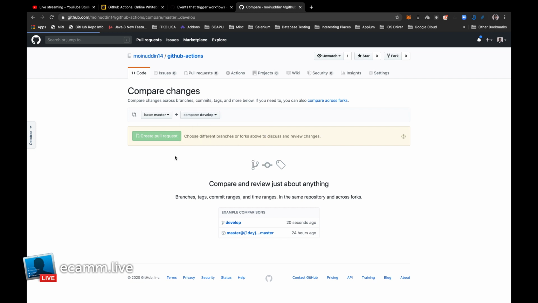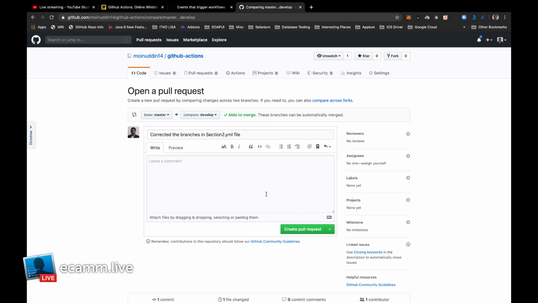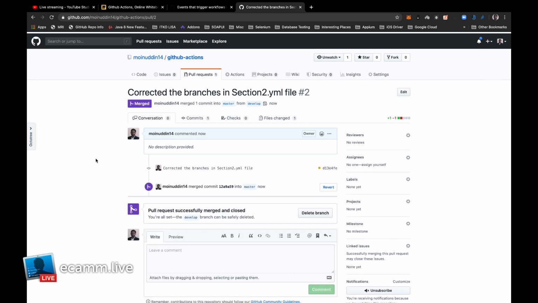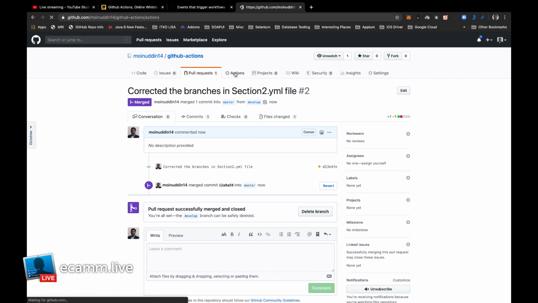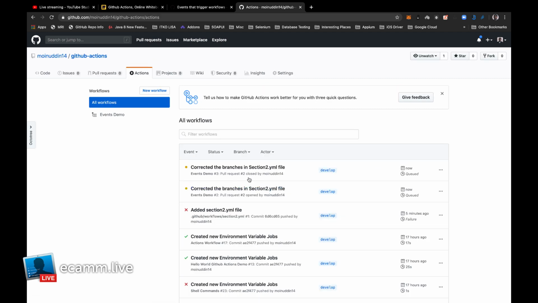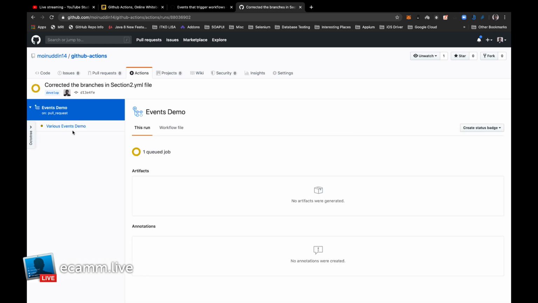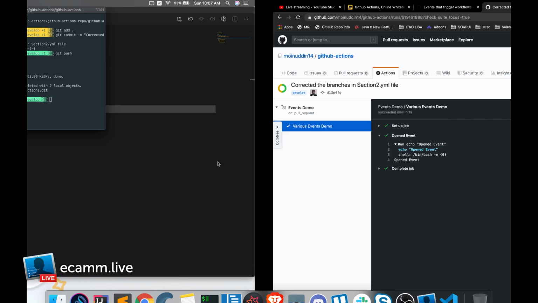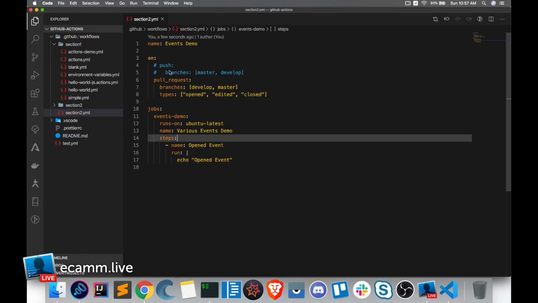And I want to raise a pull request from develop to create branch. I want to create this pull request and then merge this pull request. I will confirm. Okay, go to functions. Okay, now we can see that there are a couple of ones. So if we go to this various events demo, we should now see that this event got triggered and we have seen open event. Okay, so this is how we can work with different events.